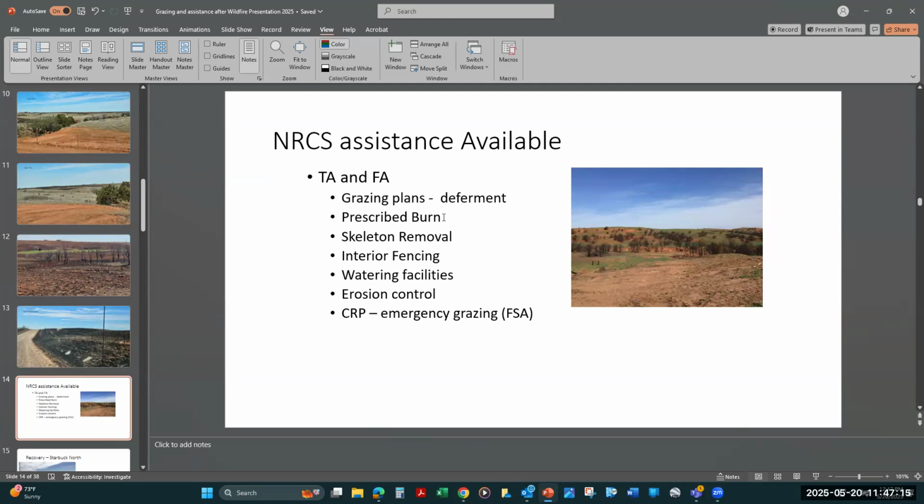Could possibly look at some prescribed burns to maybe clean up some of the woody residue that's left behind. We do have some woody residue treatment underneath brush control that's basically skeleton removal, where we can help gather and pile with equipment the skeletons and try to get those removed. Once again, I'm kind of repeating myself here, but some interior fencing, watering facilities.